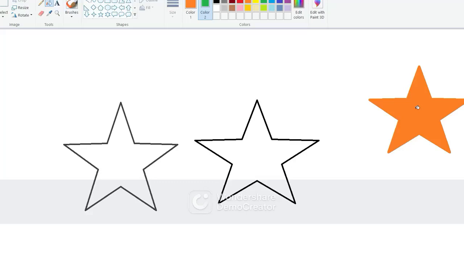Now here it is showing me the foreground color only. So for that you need to do a right click.